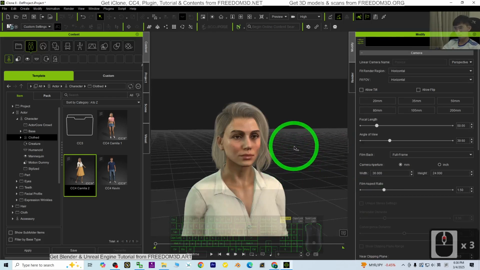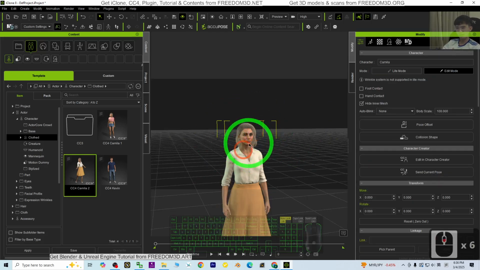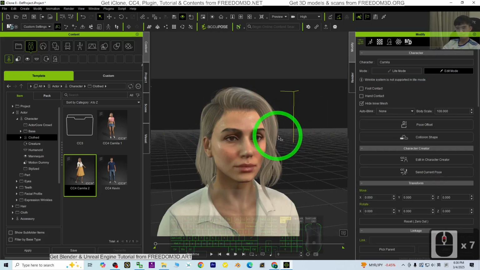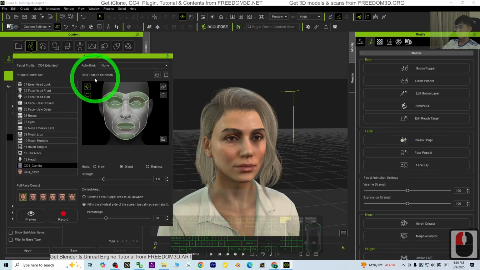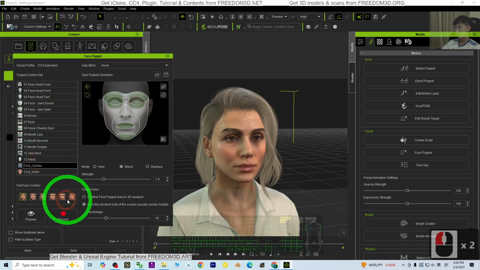First, you have to press Q and make sure you already select your avatar. Then click here and click the face puppet. And here you can just select a puppet control set. Then choose the full face control. You can see the facial expressions that you may want.